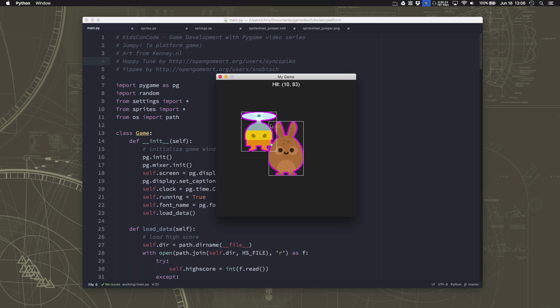And so what the computer is doing is it's going along and looking at the bunny and saying, where's the first point where the bunny's mask overlaps with the enemy's mask? And that's what this point is here. And it can even tell us what point that was. This is the coordinates on the bunny sprite. So it's 10 pixels over and 83 pixels down.